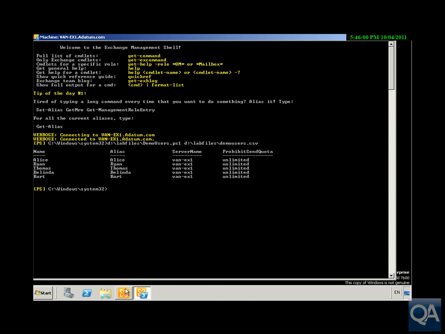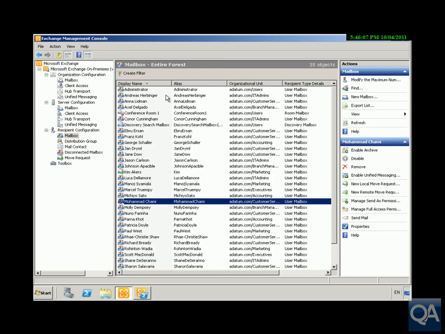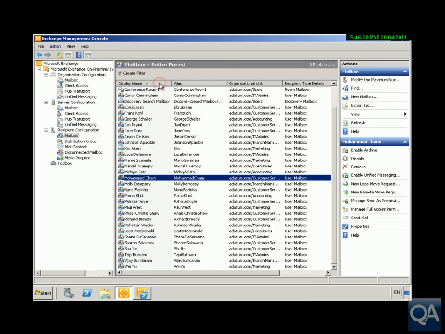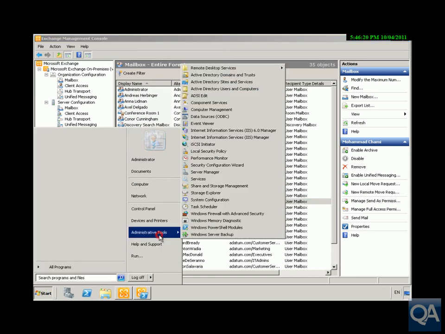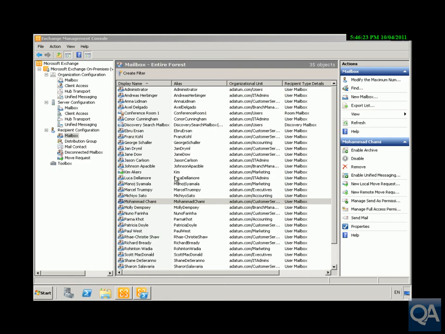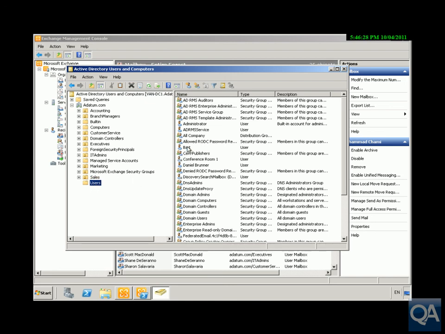Just to verify that it's done that, we'll come into our management console. Within our management console, we'll have a look at recipient configuration and click on display name on our little drop down here. Having a look down here, we can see our various users in place. And if we have a look at Active Directory users and computers, and then look through here, under users we can see Bart, being one of the users we created. That's the end of the demonstration, looking at bulk management of Exchange organization.